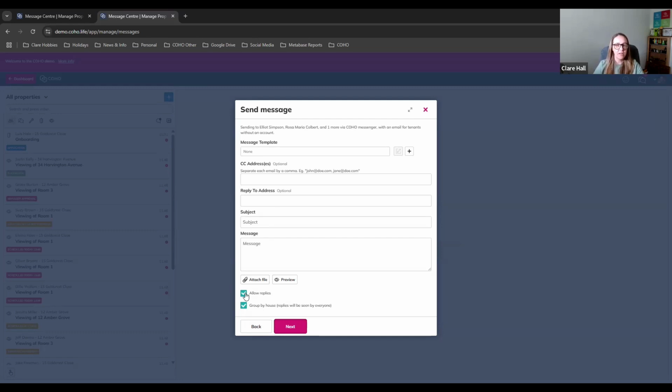So you can of course send a message out of COHO and not give your tenants the option to reply. Maybe you're just feeding them some information, not expecting any replies back, or you don't want any replies back. So of course we can uncheck that box there.